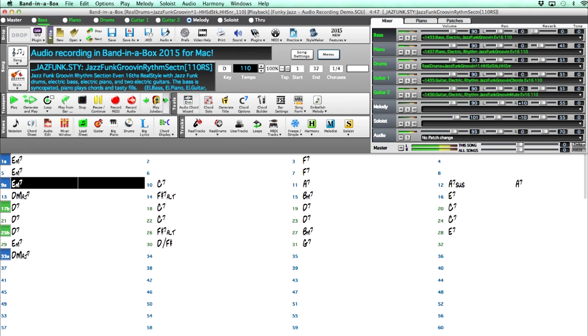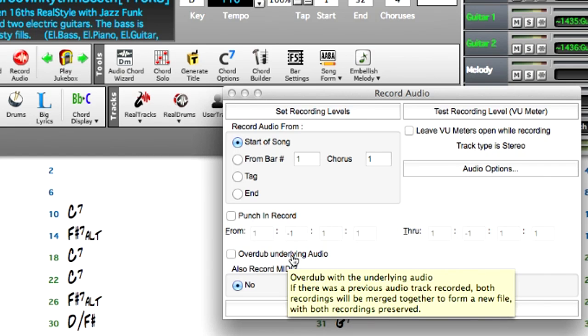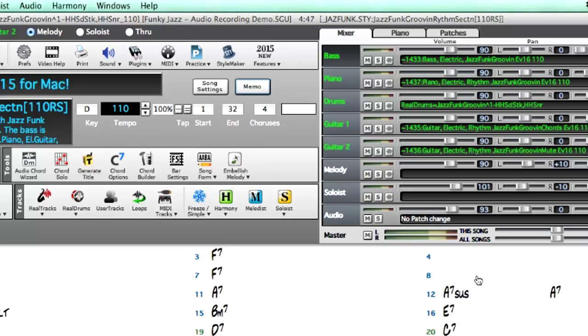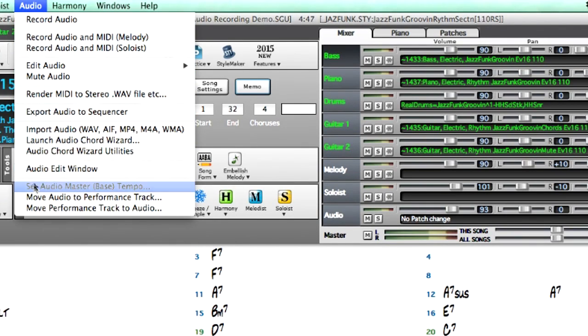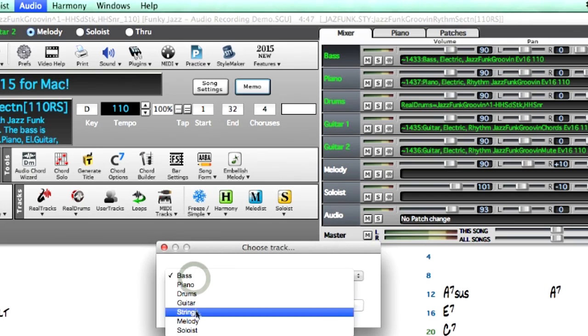Now, say we wanted to add a harmony horn to this. As we saw in the record dialog, we could overdub over this audio, but that would prevent any future mixing between the balance of the two horns. Instead, what I'm going to do is move this audio to another track, melody, as a performance track, freeing up the audio track to record a separate audio track.